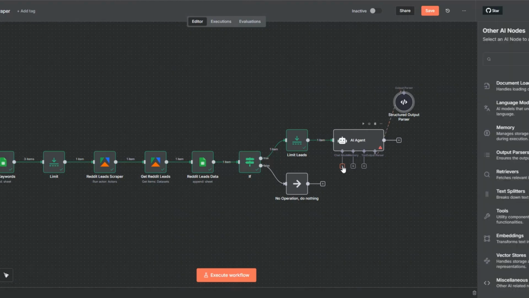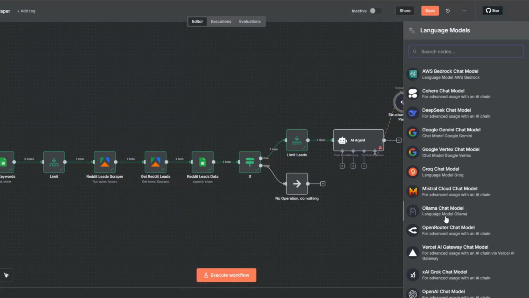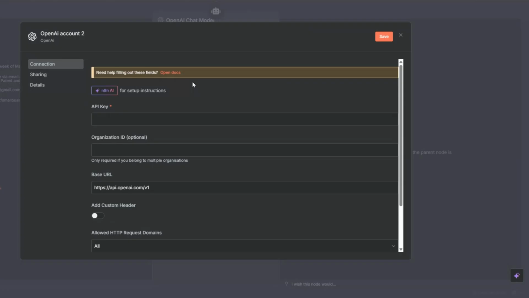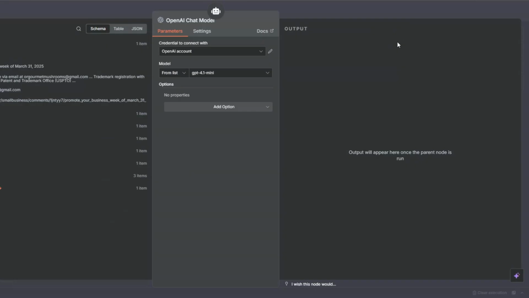The next thing we're going to do, we're going to add a chat model. I'm going to choose OpenAI as our chat model. Here you need to create your credential by clicking on create a new credential. Then from your OpenAI API, add your API key to here and click on save to connect your account. Here I'm going to close.